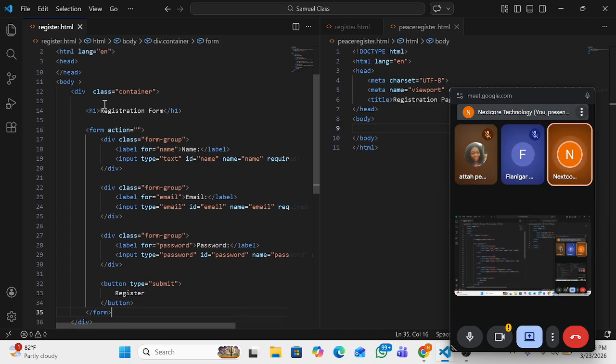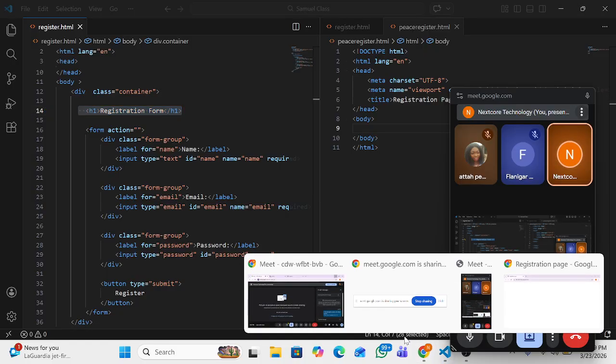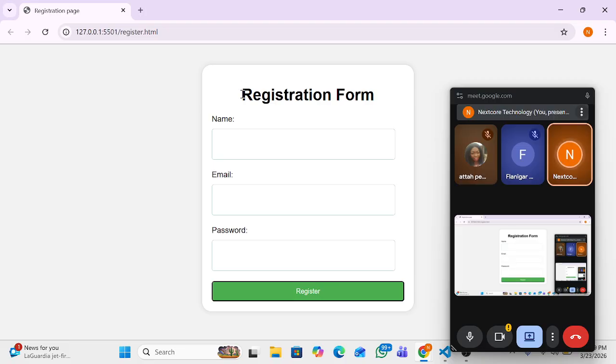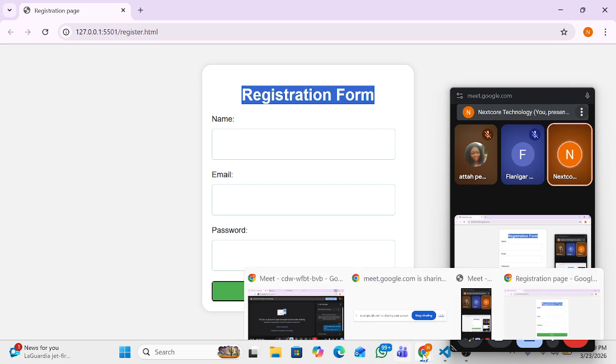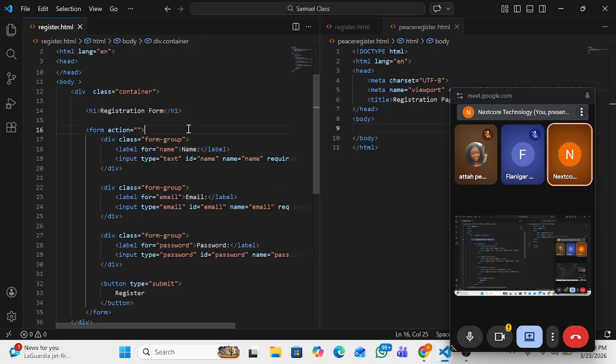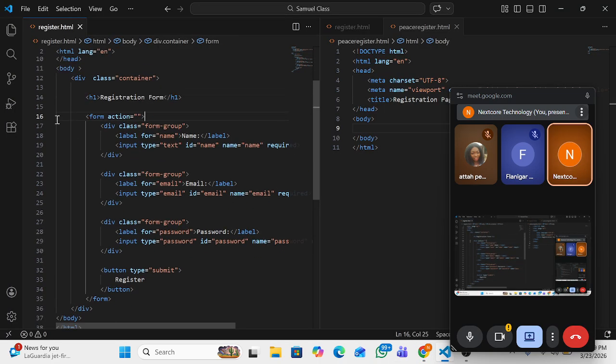So inside this particular div, we have an h1 element. Let me show you. This is the h1 element. You can see how big it is now, the size of the h1 element. Then after the h1 element, we now have a form.